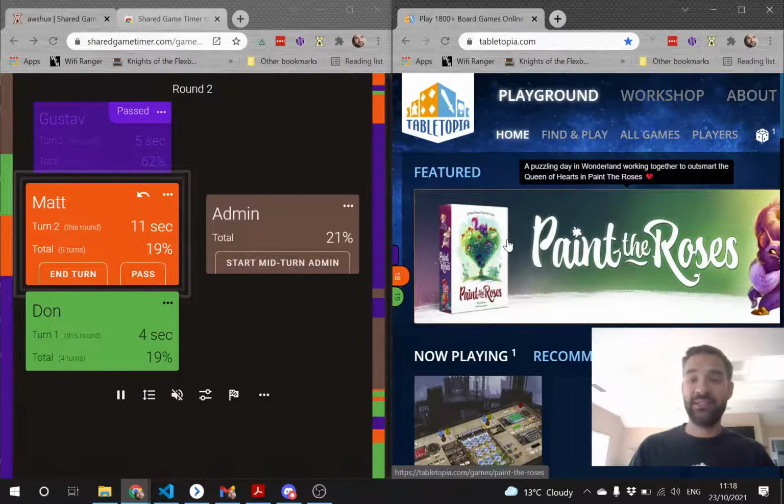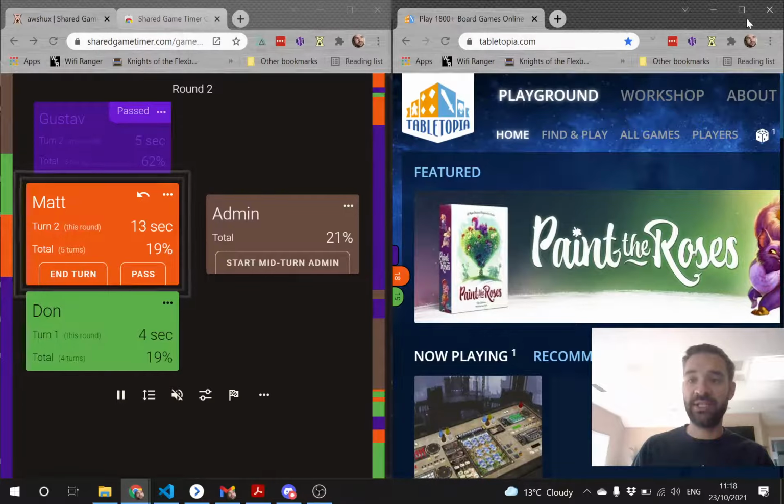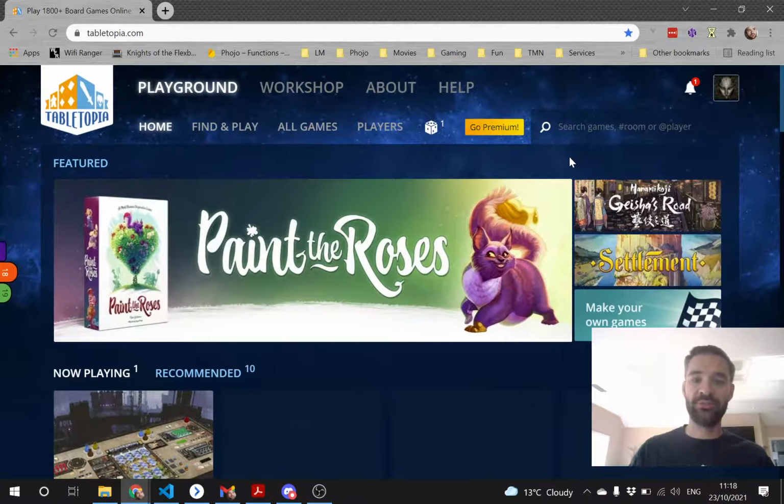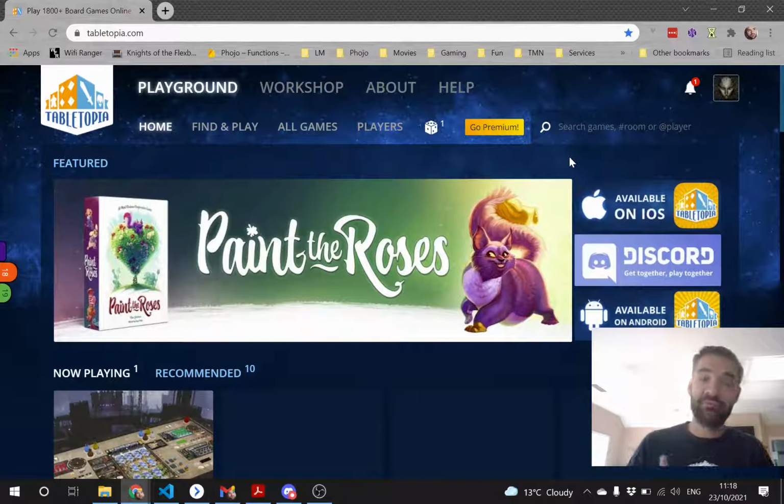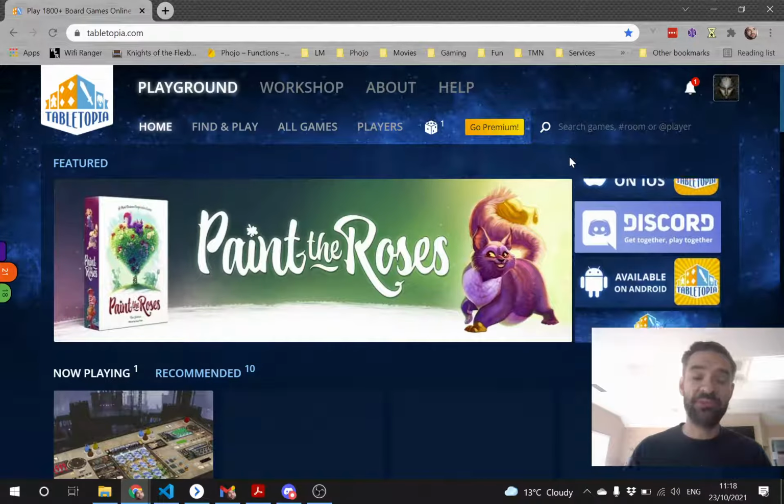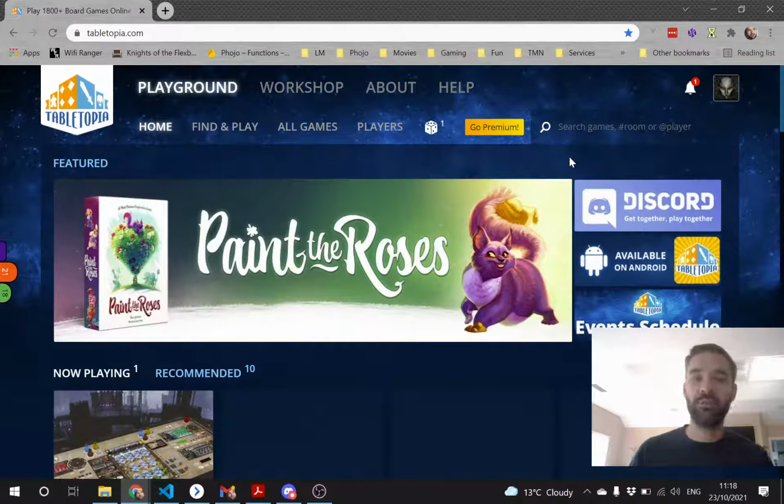It just means that now I don't have to have this tab open. I just open up Tabletopia like this. And it works on any browser. So Tabletopia or Board Game Arena or any other browser-based game platform, it will work there too.